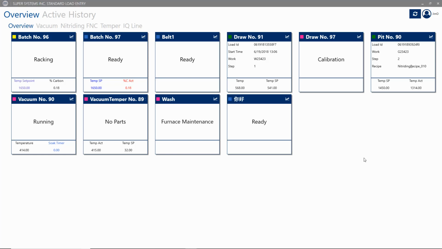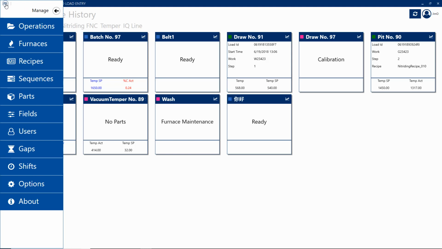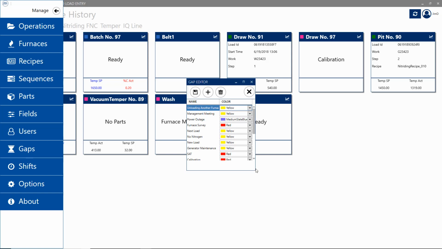Just to expand on the information as far as the data capture goes for the different gaps, it's one of the setup parameters, and there's a number of setup parameters that we'll talk about. But just to look at what we're referring to when we discuss the gaps, these are user defined. So you can identify any information here relative to what is applicable to your operation, whether it's a power outage, a furnace survey, a system accuracy test, calibration, generator maintenance. It can be anything that you define. And you create these gaps so that you can utilize that as data capture.